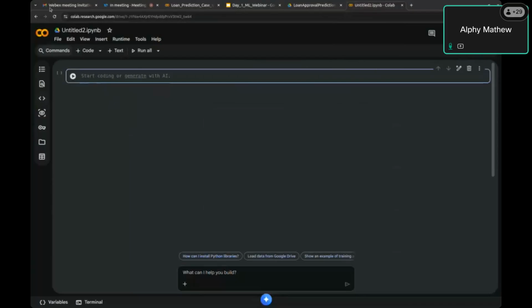Okay, this is our Google Colab notebook file interface. One important thing to remember is that whatever notebook you create in Colab, it will be automatically saved in your Google Drive. So the next time you want to open it, you can search for it in Google Drive.